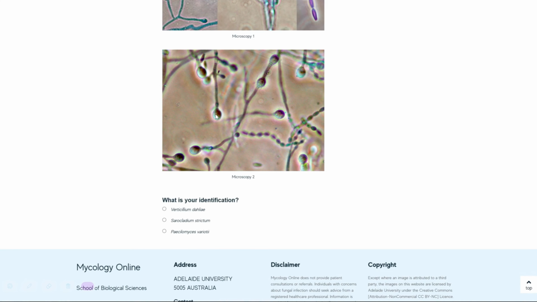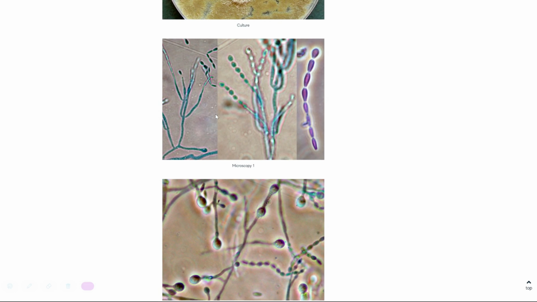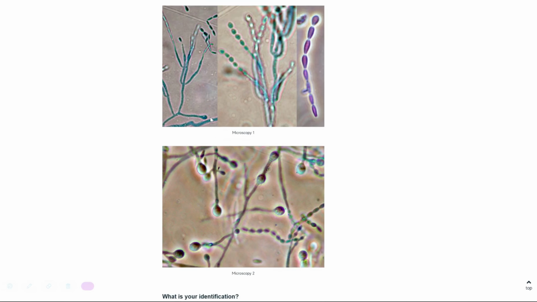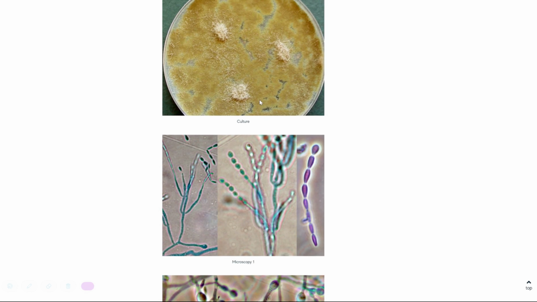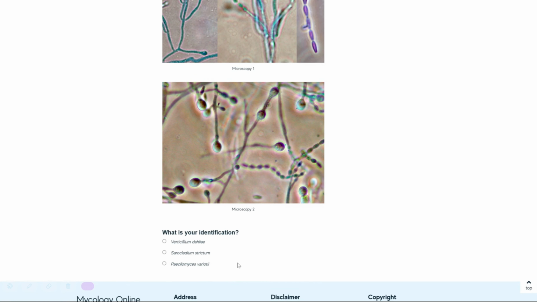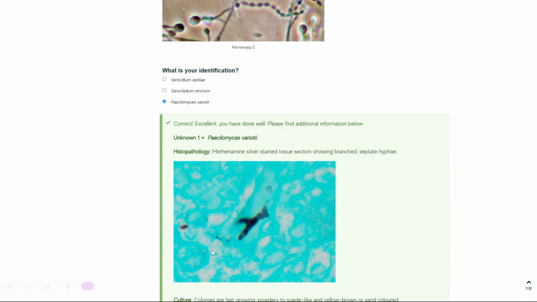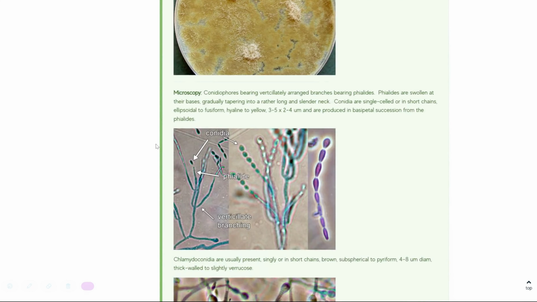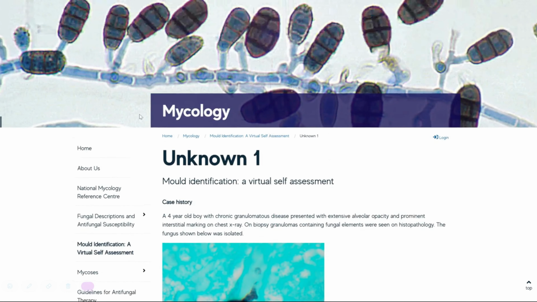You can check them out at your leisure. This one looks familiar. You see these long tapering phialides. They kind of splay out. Oval conidia. And this sandy yellow-brown colony. I think this is Paecilomyces. Bam.